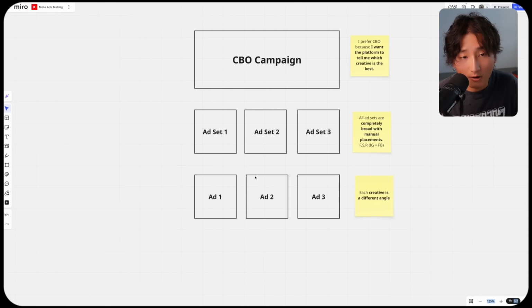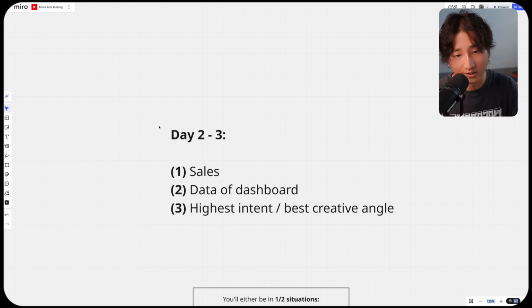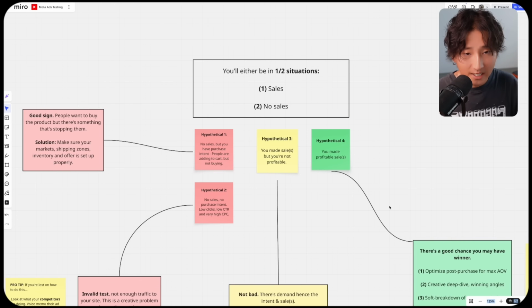Now from here, all you're gonna do is let this run for about 2 to 3 days. And during these 2 to 3 days, you're gonna be looking for 3 different things. Number 1 is sales. Number 2 is data on your dashboard. And then number 3 is which creative had the highest intent or which one performed the best. But now let's cover the outcomes. So you're either going to be in one of these two situations. Number 1, you got sales, or number 2, you didn't get sales.